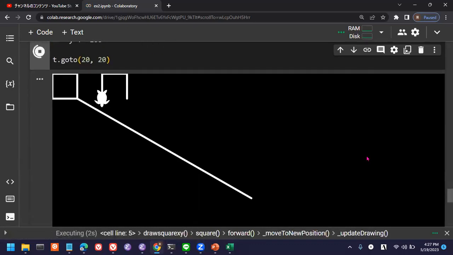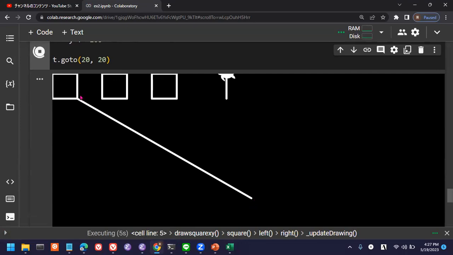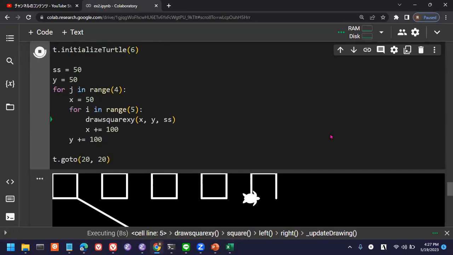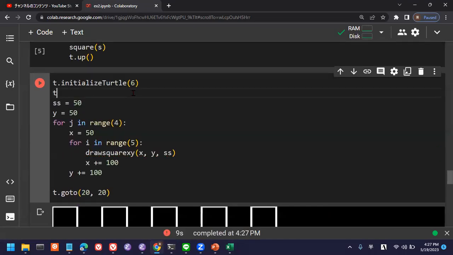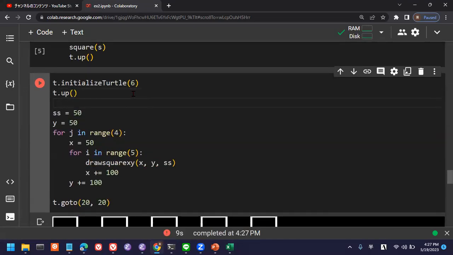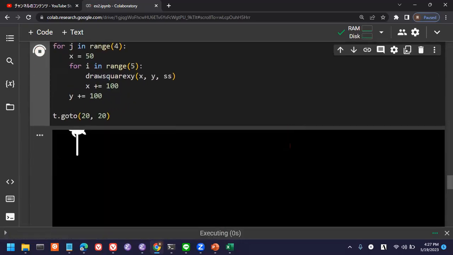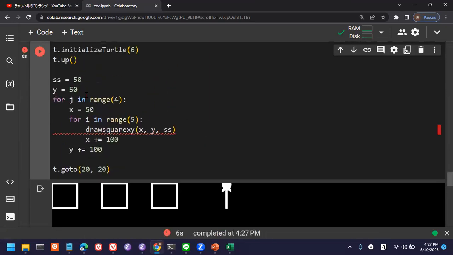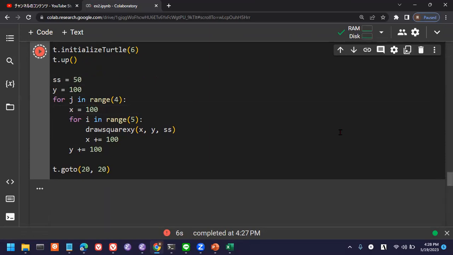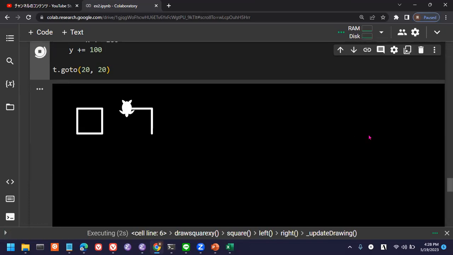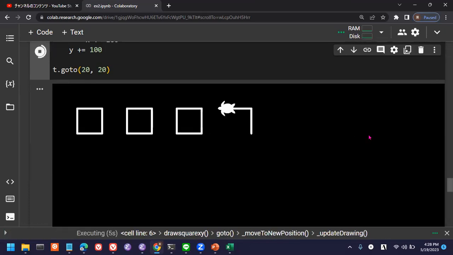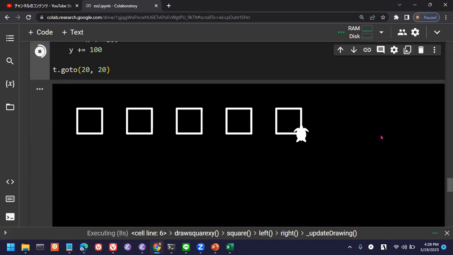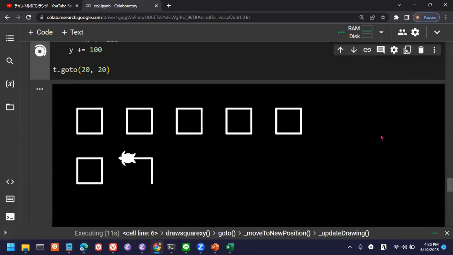Too bad. The initial position is here, and I forgot to pen up. So maybe here pen up is necessary. Okay, let's do it again. This is not beautiful, so maybe initial X should be 100 and also 100. Sorry, let's reset. Take it back. Okay, square, square, square. Maybe I don't need to see everything until it is all done. Okay, so let's see what's next.